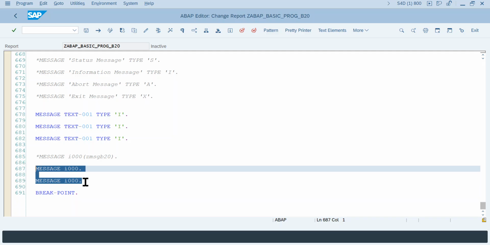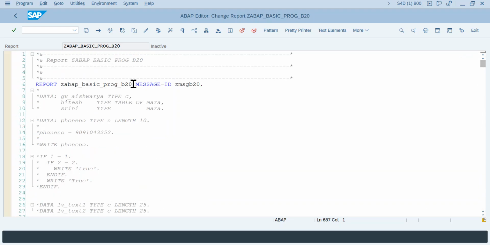Another question: in the header at the start of the program, you just wrote the message code, like MESSAGE-ID. This can be done only if you're using one message class in this program. You cannot provide another message class. You see, it has already started displaying in red.